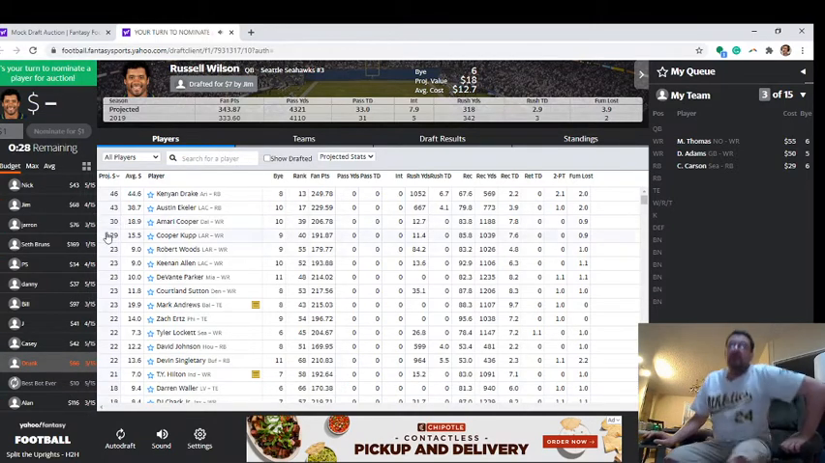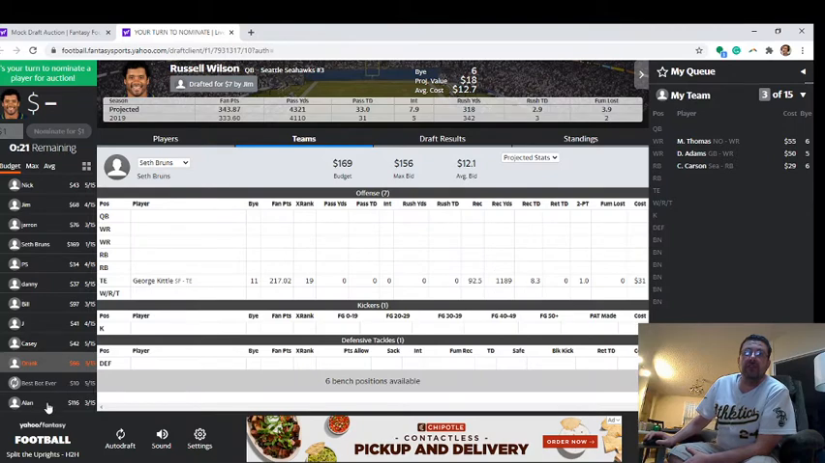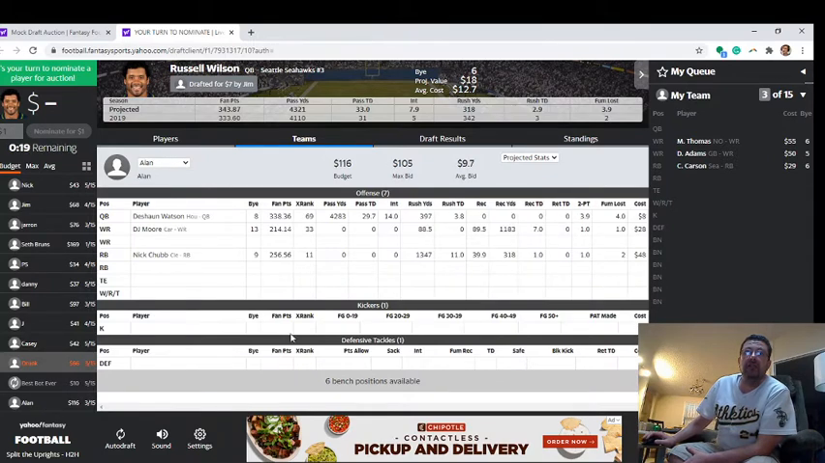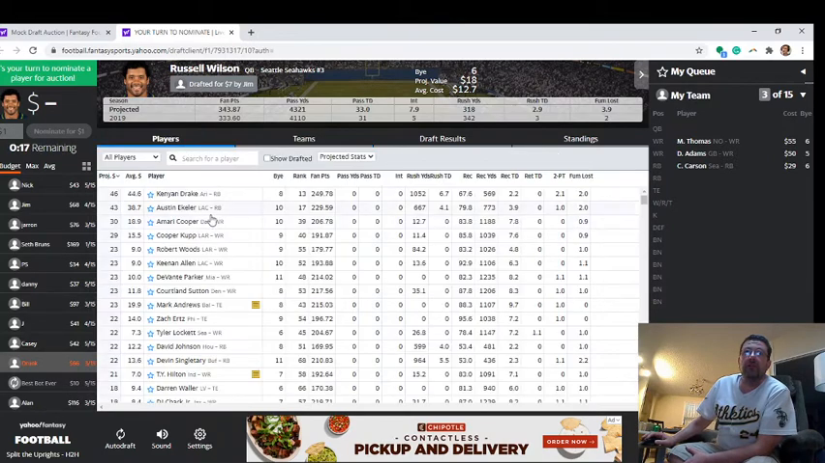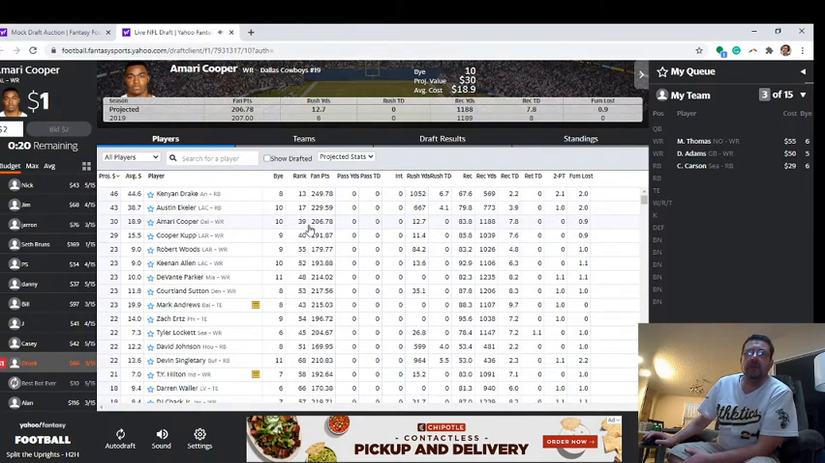Okay, it's my turn. What don't these people have? Burns doesn't have anything. Allen only has one wide receiver. Because I don't want to nominate David Johnson, or I like David Johnson, Devin Singletary, I just want to get people bidding on stuff. Let's just go with Amari Cooper here. Try to suck a little more money out of the pot.